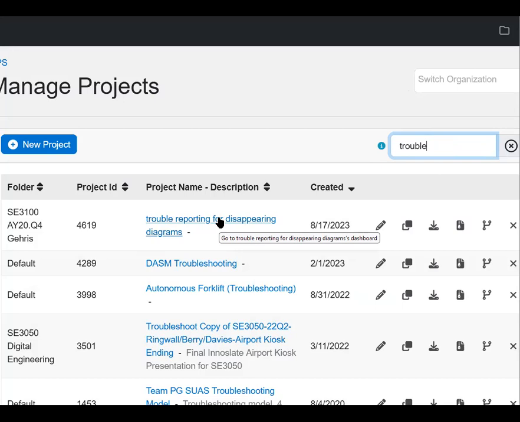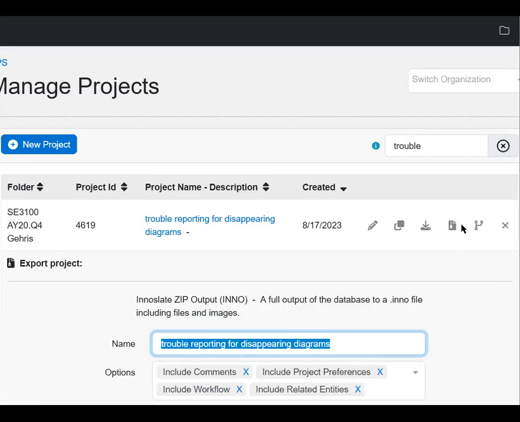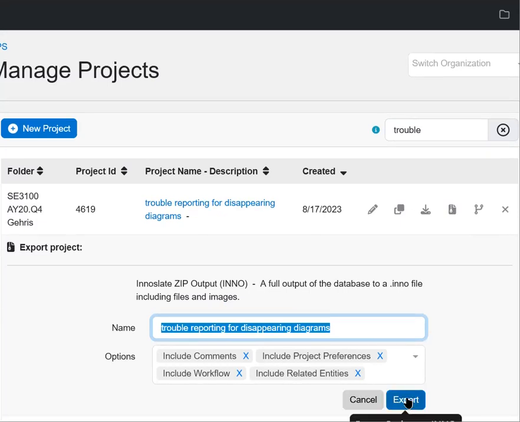So notice here, I have a set of menus. I'm going to then click on Export this project as .inno. Okay, on the menu, I'm going to click the Export button.